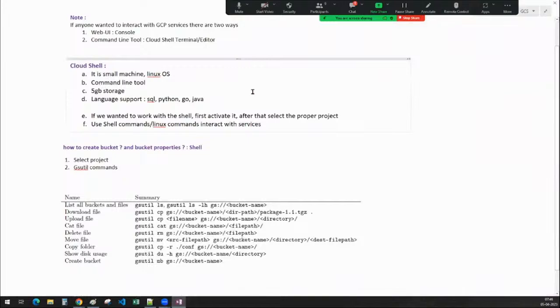Okay, so what is a Cloud Shell? As I told you guys, if anyone wants to interact with the GCP services, there are two ways. The very first is the web user interface. The very next is the command line tool, either Cloud Shell terminal or SDK. So these are the two ways that we can work. And one more thing, what is a Cloud Shell? Because we know that the console is a web interface, we know how the web interface works. But what does this Cloud Shell serve?